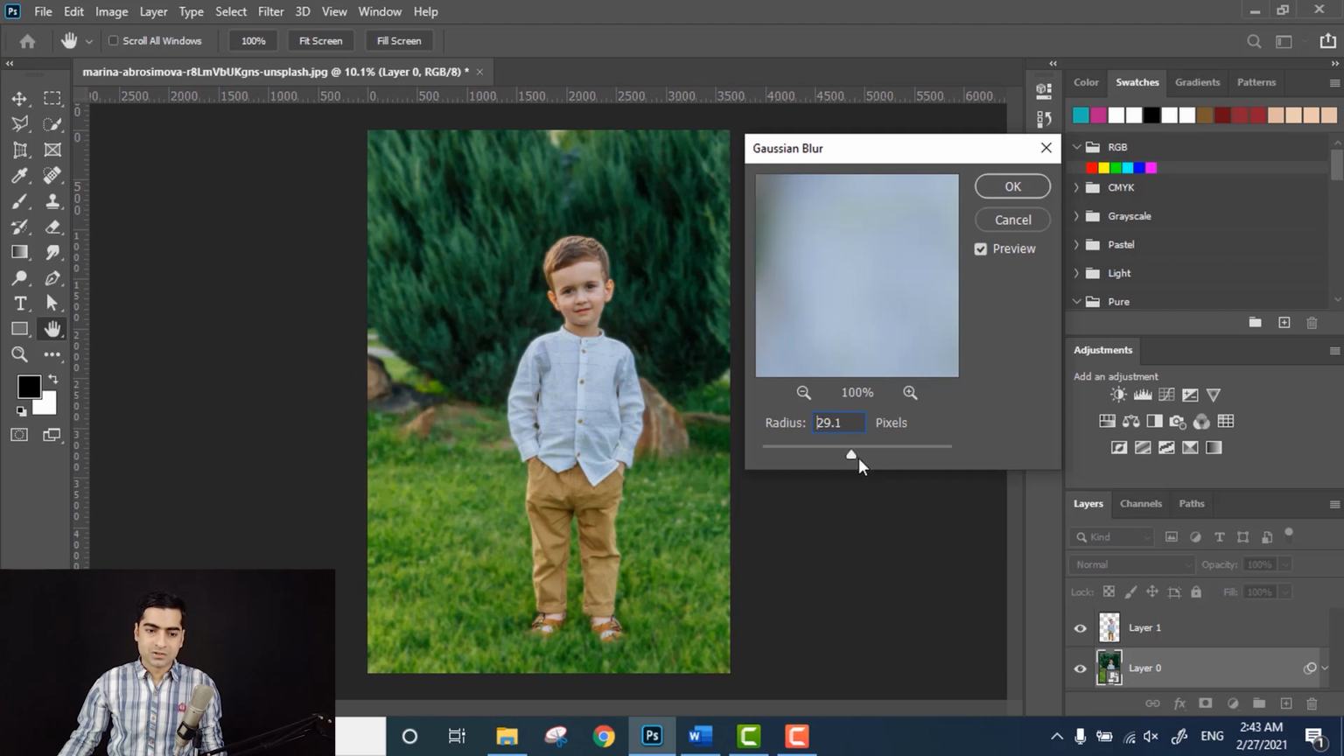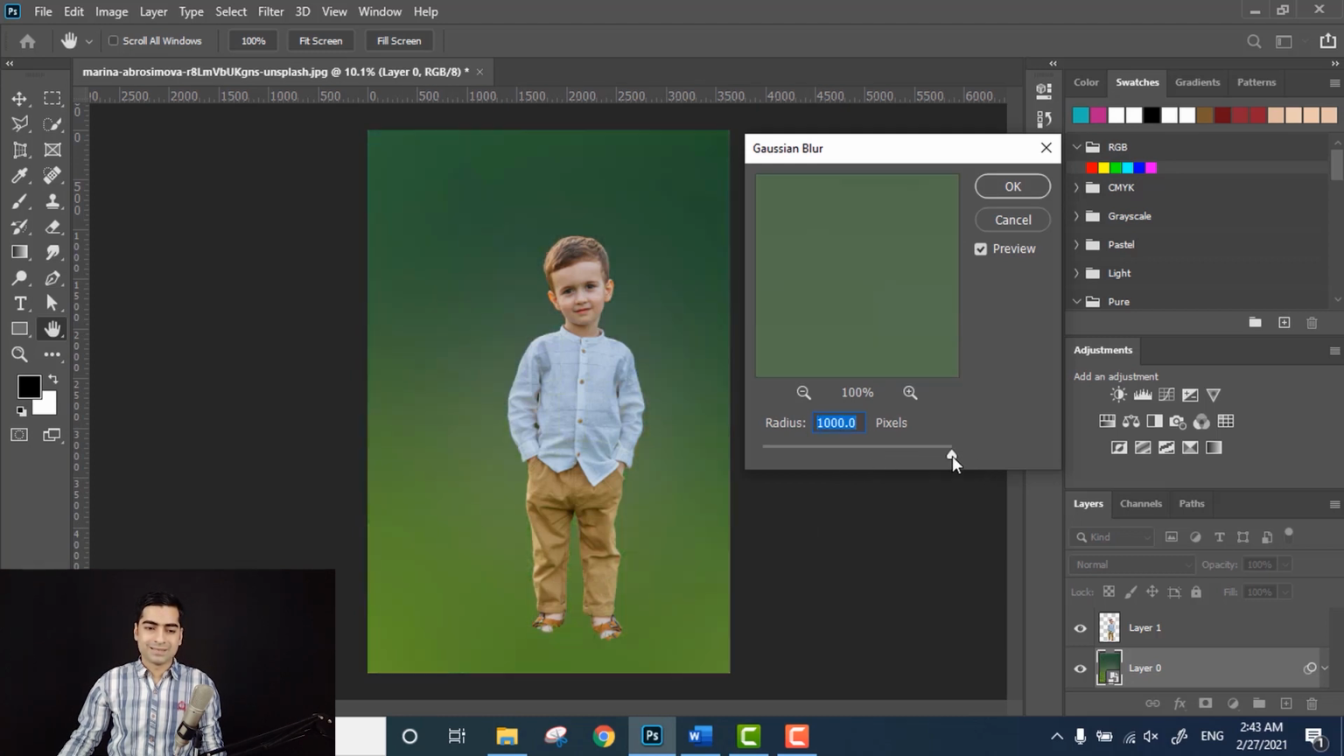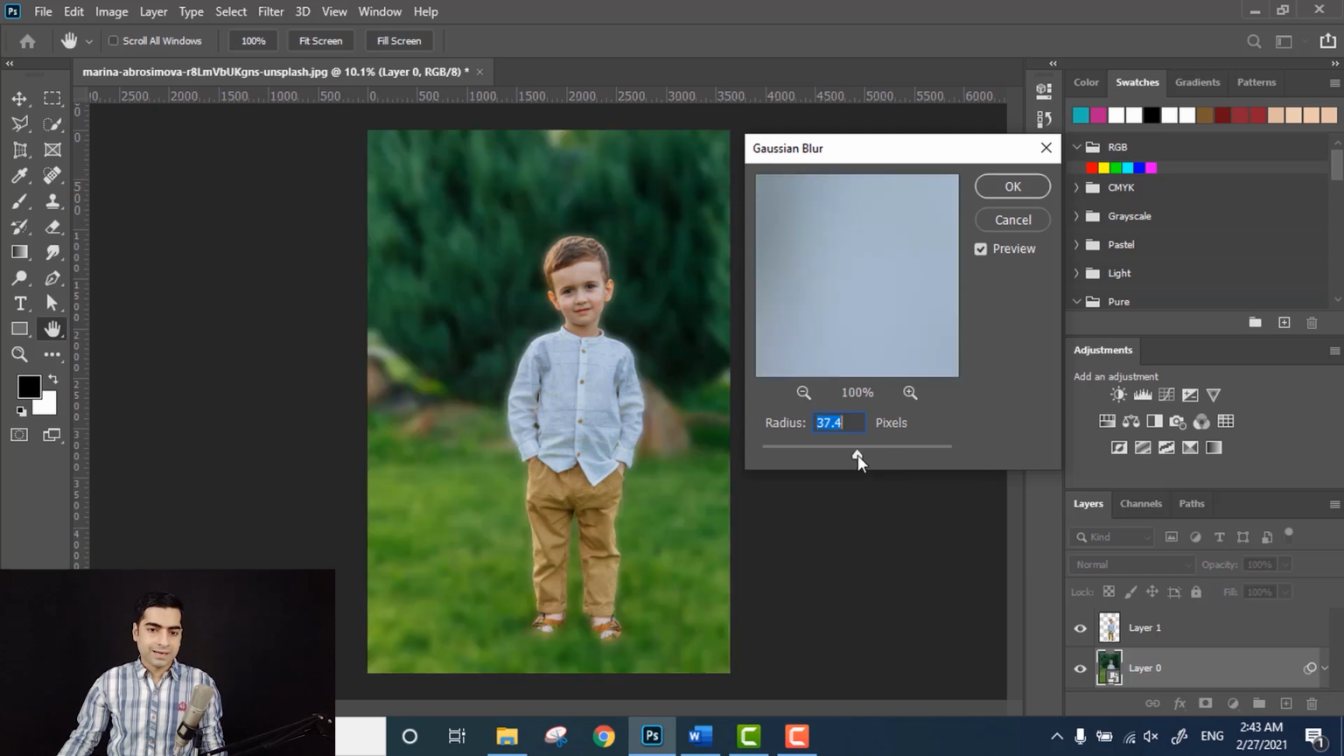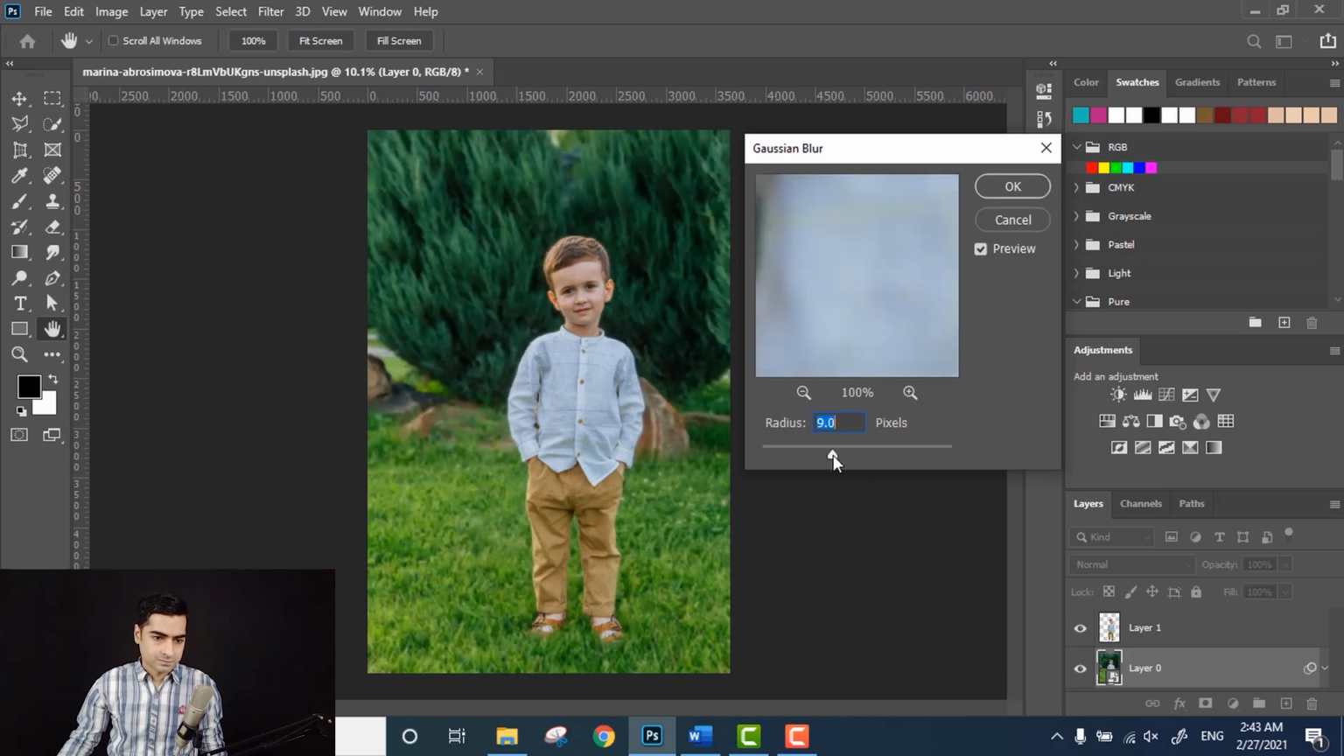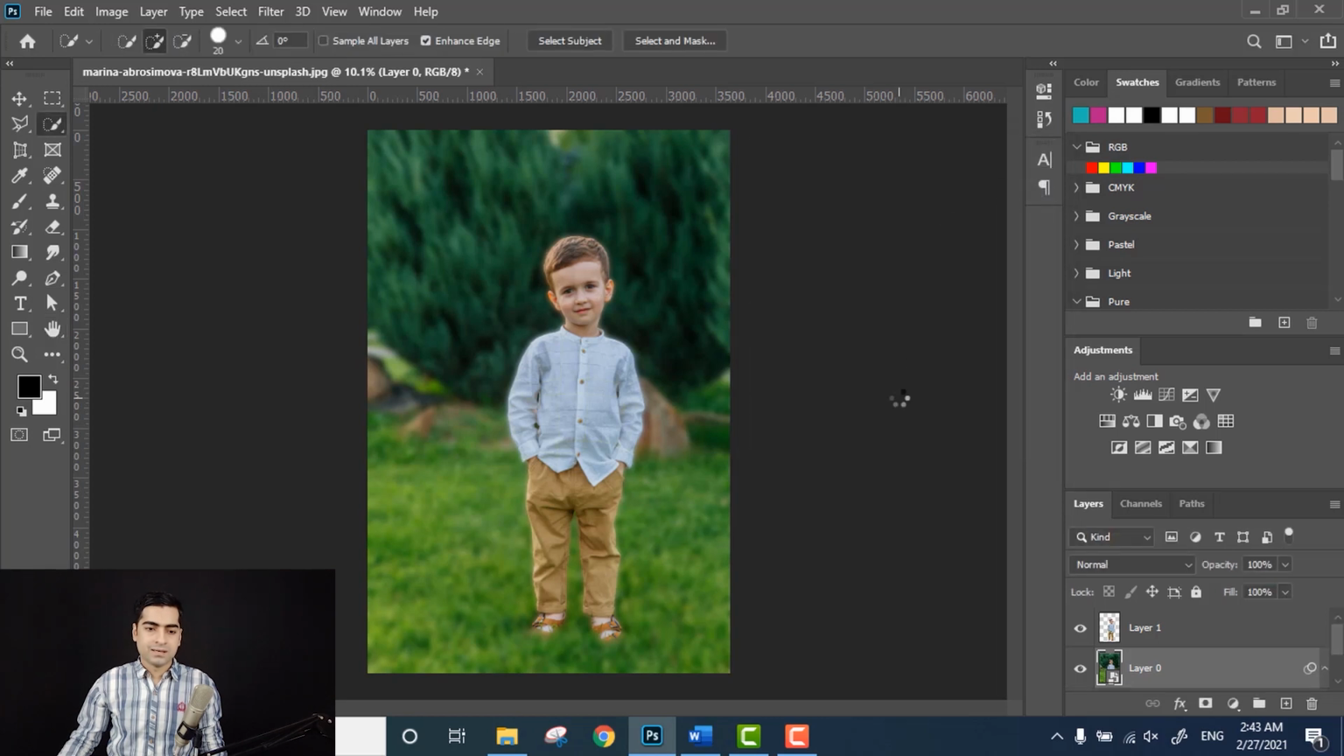You can just go crazy and you can apply the blur like this, but it will not look realistic. I suggest finding a sweet spot. Or you can do as you desire. I think this is enough. Hit OK. And if you recall, I said that we are gonna apply blur non-destructively.